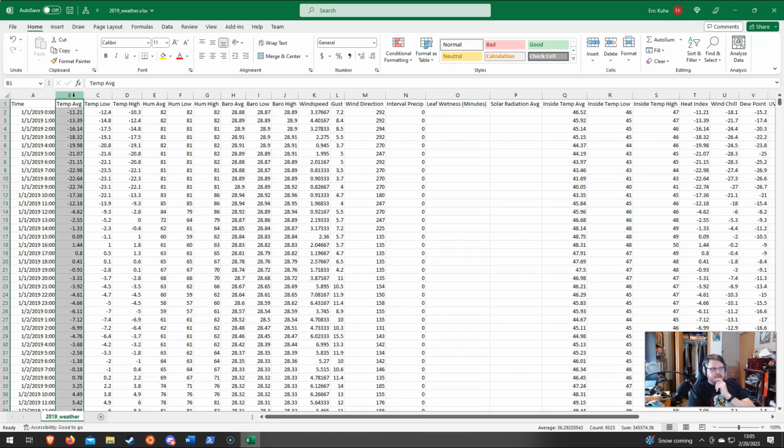We've got average temperature. So that's the average temperature throughout the day. The low temperature throughout the day. The high temperature throughout the day. We've got humidity, average, low, and high. Pressure, average, low, and high. Wind speed. So this is sort of like average wind speed throughout the day, and then what the strongest gusts were. Wind direction is in degrees. I think degrees from the north. So this would be 292 degrees from north, which would be like southish, southwest maybe.